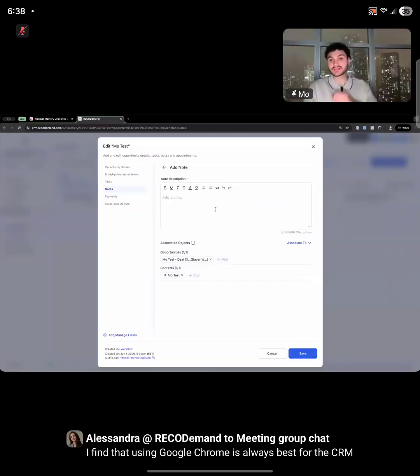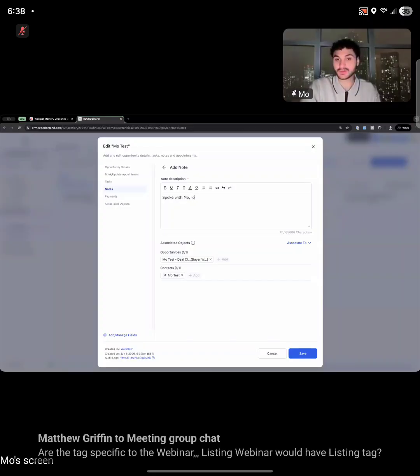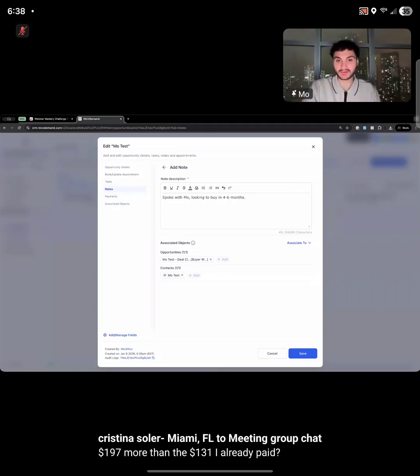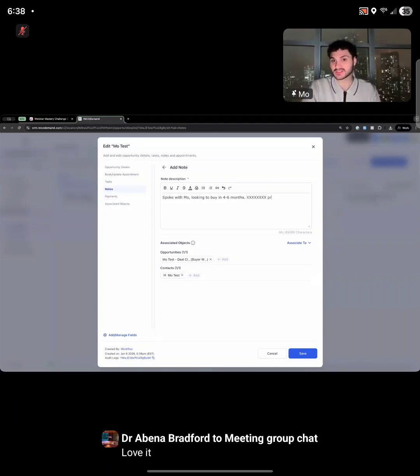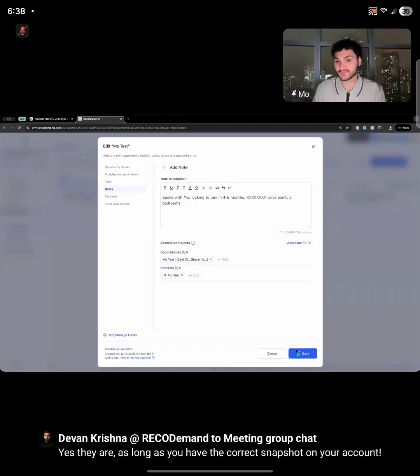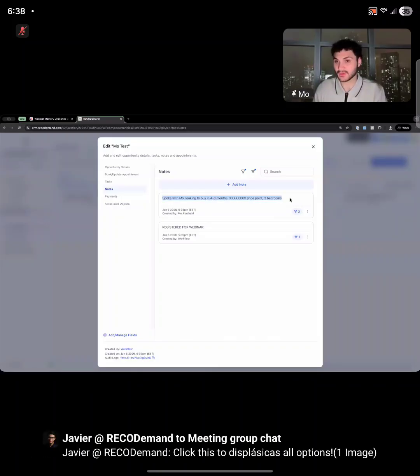And in here, under add a note, I'm going to type in, let's say, I spoke with Mo, looking to buy in 4 to 6 months. And then you could write whatever number, price point, 3 bedrooms, whatever it is. Then you can click save. And once that note has saved, you will see that I left a note at 6:38 p.m. and that's what I wrote.